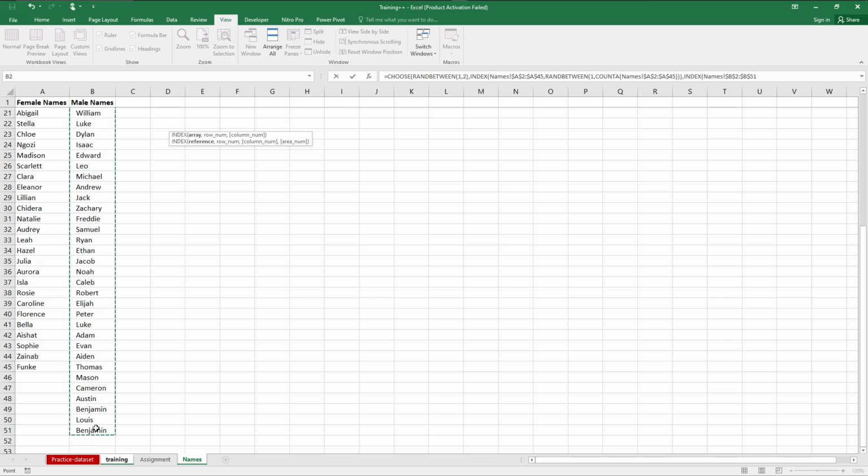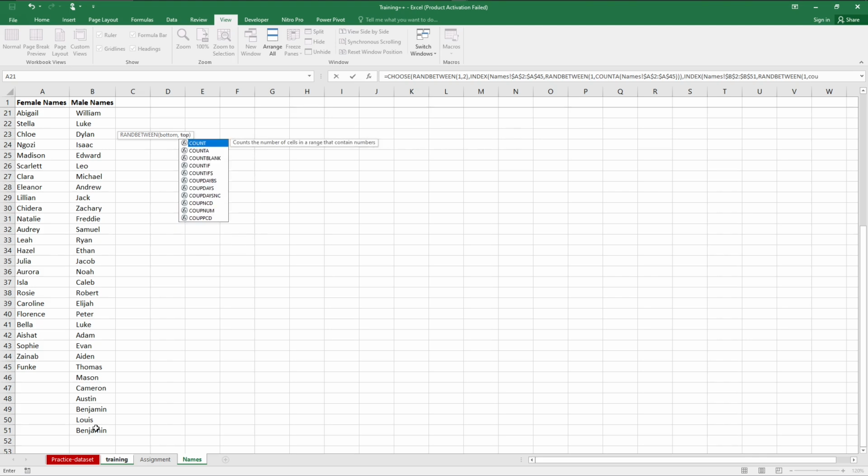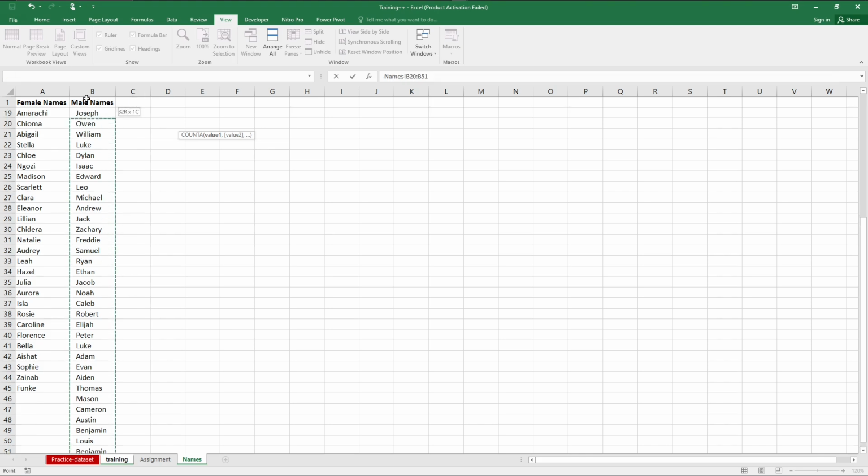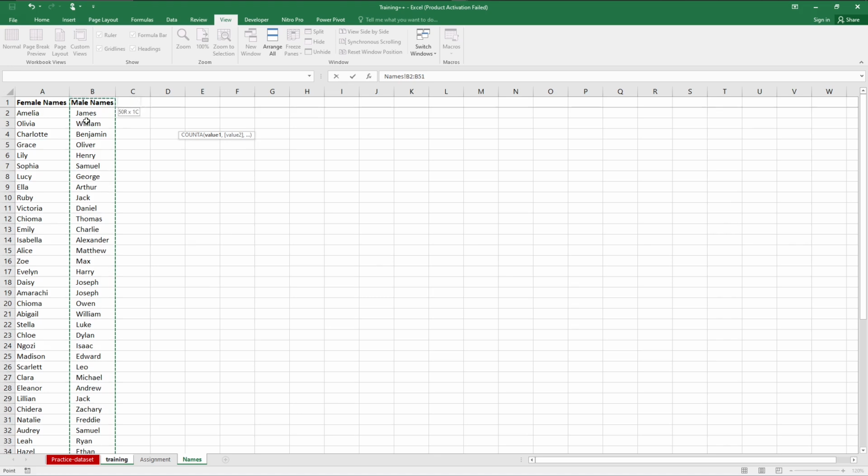Then the row number. Where's our row number? Instead of using our row number, we use a random number, RANDBETWEEN. Then we go back to using 1 comma COUNTA, to count the number of cells in the range. Then after that COUNTA, we now select these same names again.